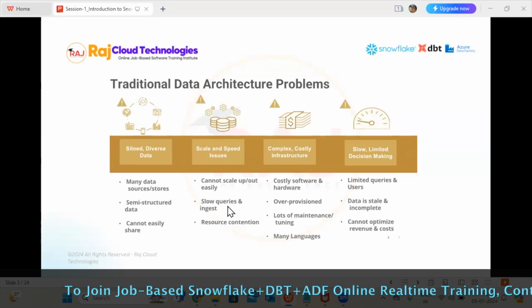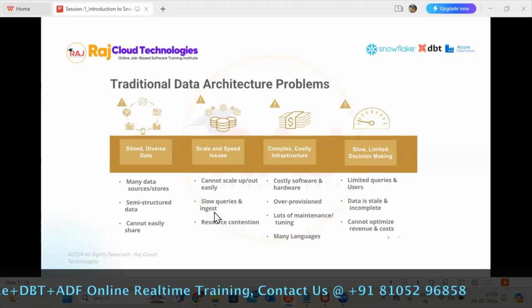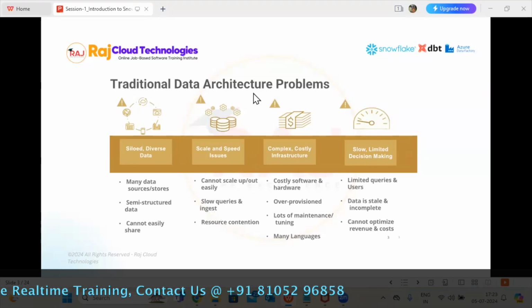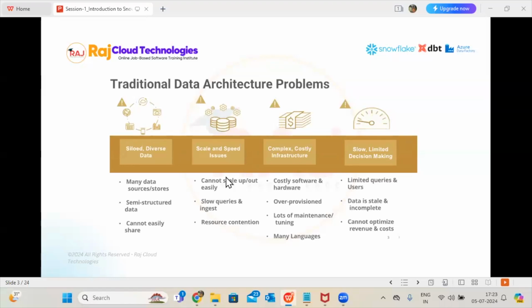And the query performance is also slow. And while you are ingesting the data, that ingestion is also slow. So we have a lot of these resource issues in the traditional setup, because it is totally managed by manual work. Persons manually decide how to manage and how to allocate the resources to the work. That's the reason we get so many scaling and speed issues.